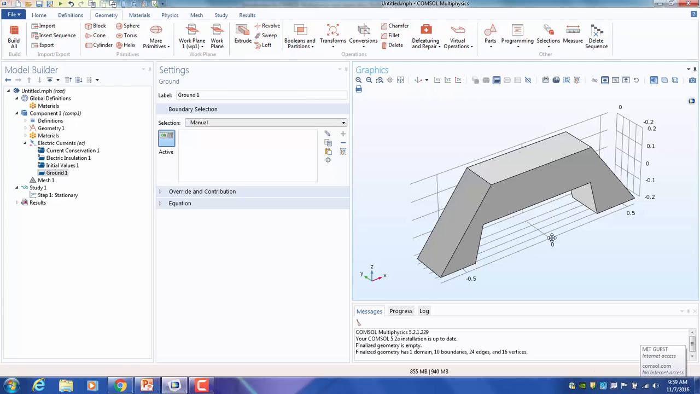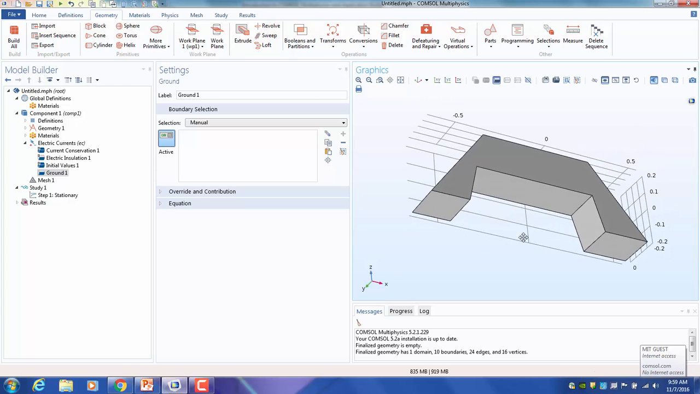So in this case, the ground is going to be applied to one of the feet. So I'm going to rotate and basically expose the foot, and then hover my mouse over it and do a single click. So now boundary number 1 is being selected to satisfy the ground condition.